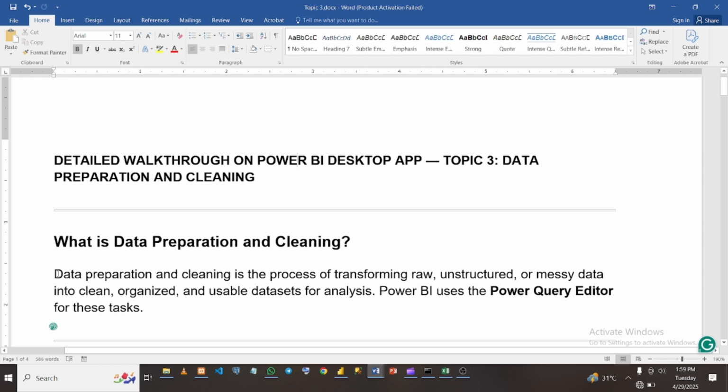Now, the standard definition of data preparation and cleaning is that it's the process of transforming raw, unstructured, or messy data into clean, organized, and usable data sets for analysis. Power BI uses the Power Query editor for these tasks. Your data has to be clean so that you can analyze it well, so that you can come up with trends, so that you can come up with predictions. That's why we have to clean our data. So let's launch our Power BI and get our data.